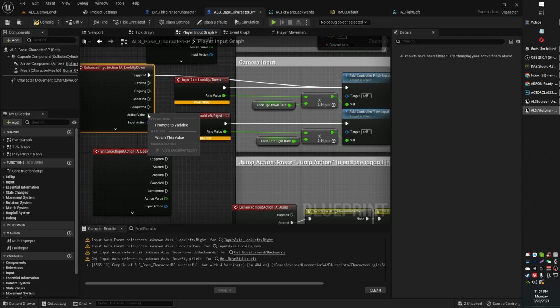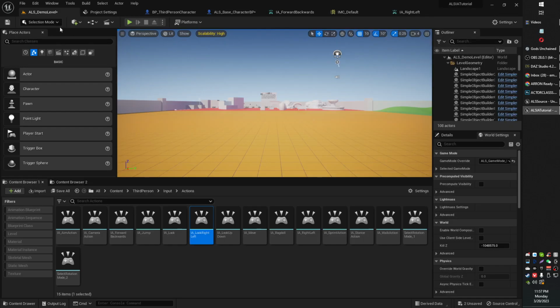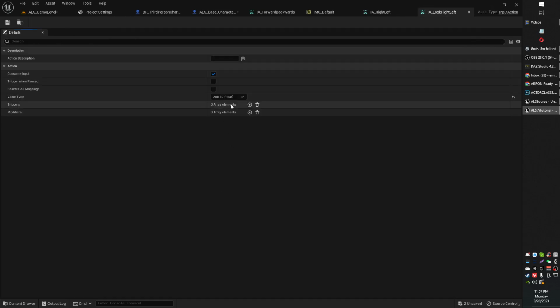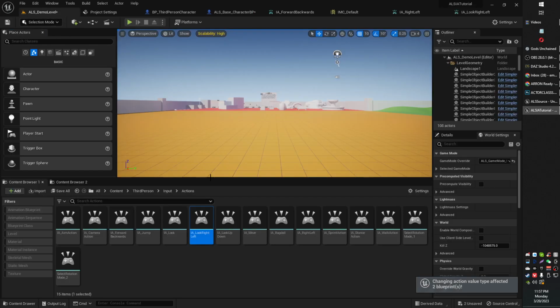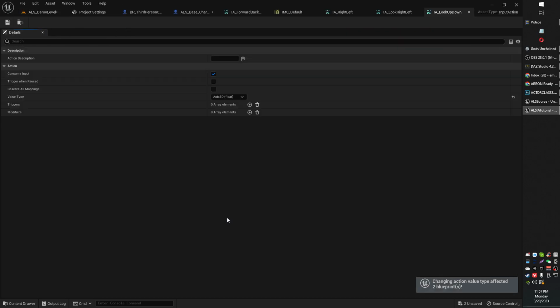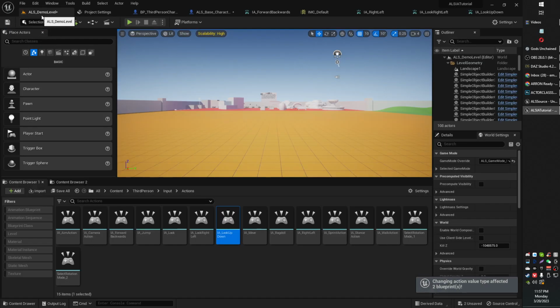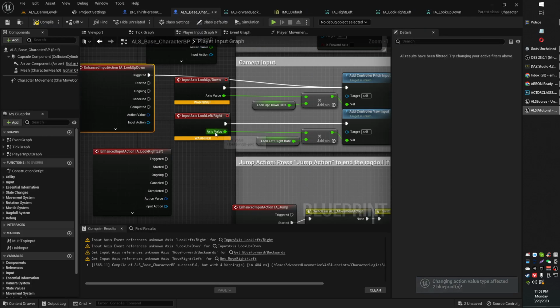Oh, did I do this backwards again? Yeah, I sure did. Okay, sorry about that. Go back to our look up, down, look left, right. We're going to change that to the 2D option. My bad. And then the look up, down will also be the 2D option. Save.